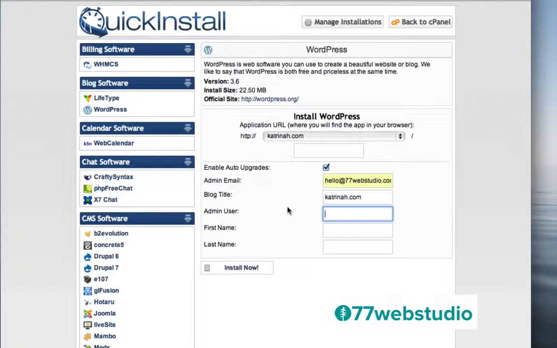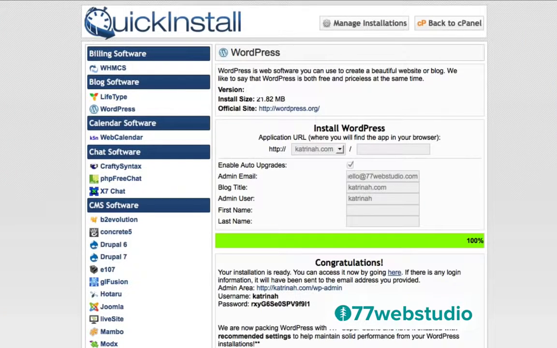So for this instance, I'm just going to add my name right here. You can also add your first name and last name. I'm going to leave that empty, and instead I'm just going to click on Install to install WordPress. Okay, congratulations, your installation is ready. So you can access the installation of your new website by clicking on this link here.